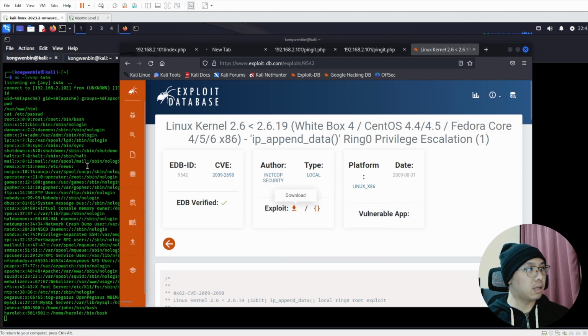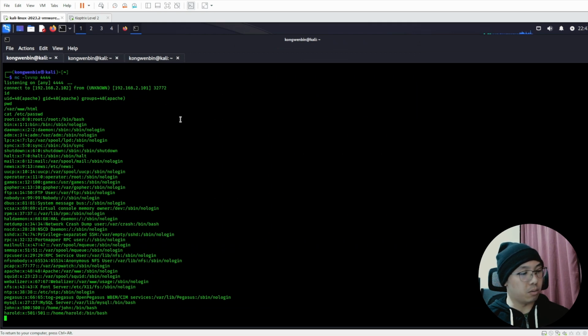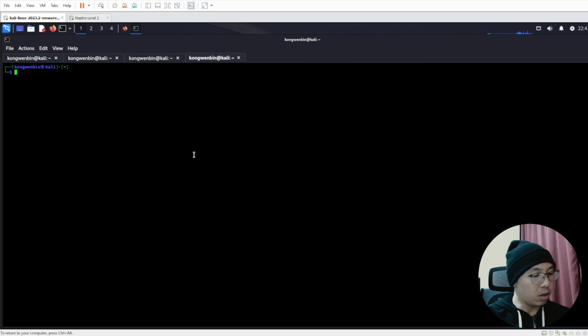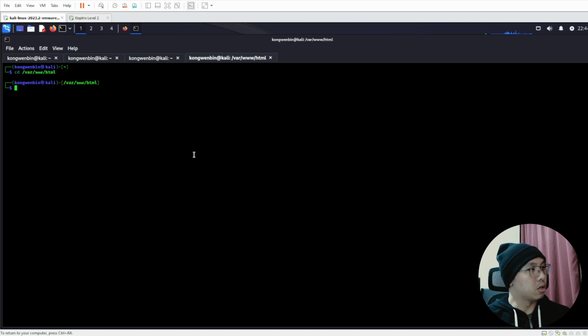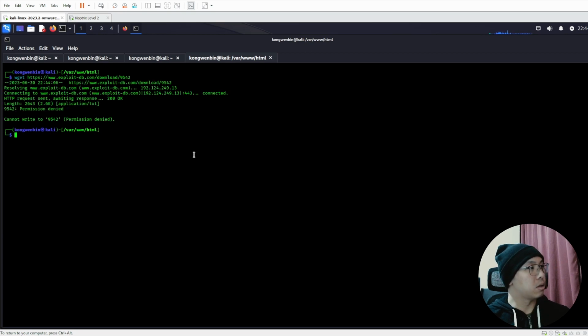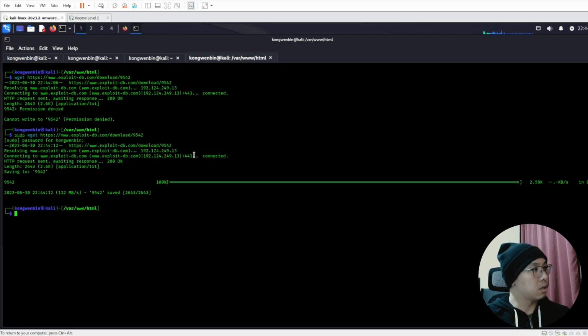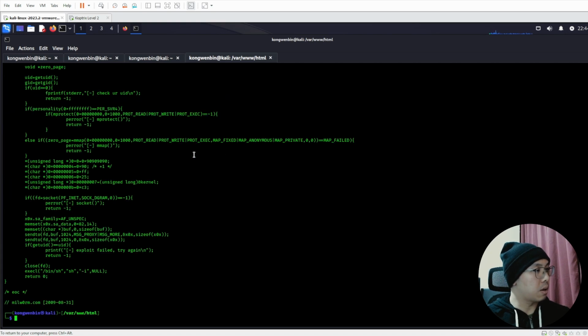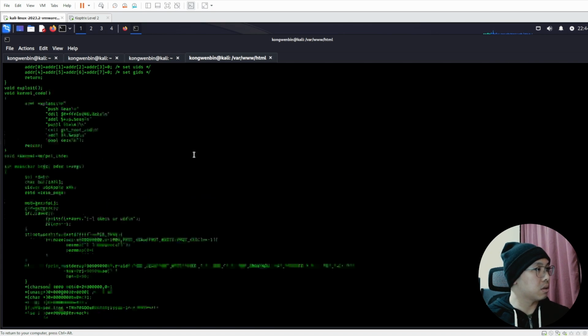Alright, and then I'm going to come over to my machine. I'm going to try to download it. So I can go to search var www html. Okay, so I'm going to download the file over here. This the exploit, sudo wget. Alright, so I'm going to see that yeah, this is the exploit.